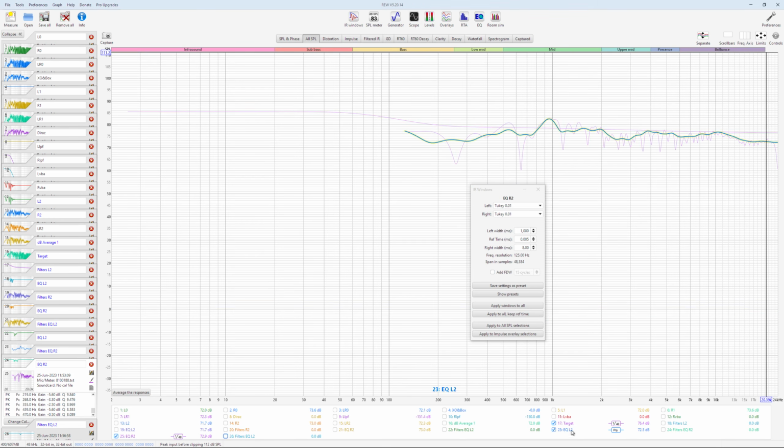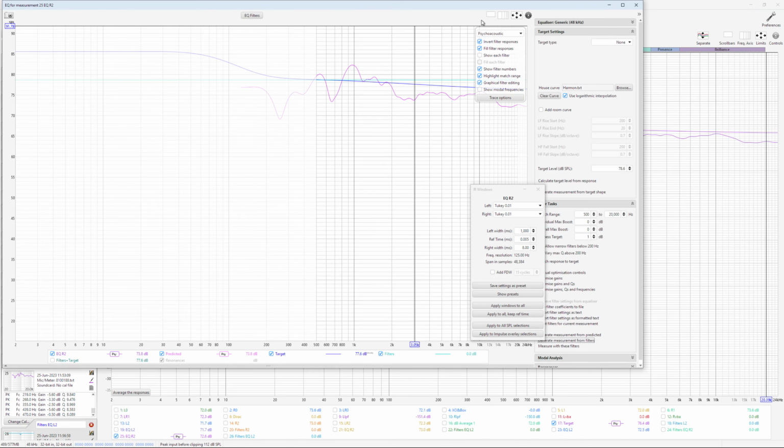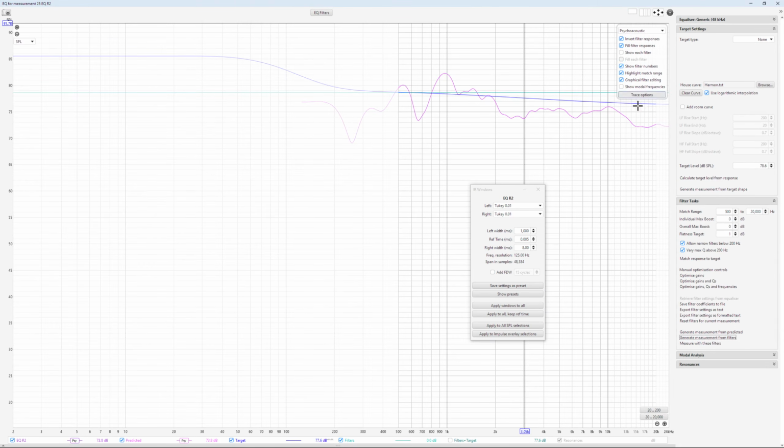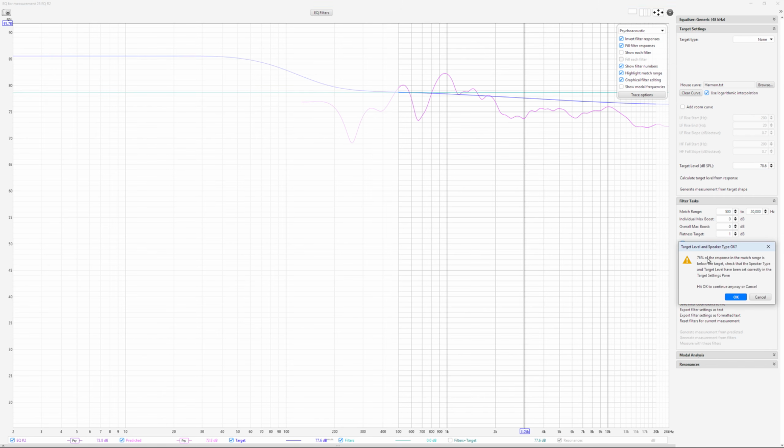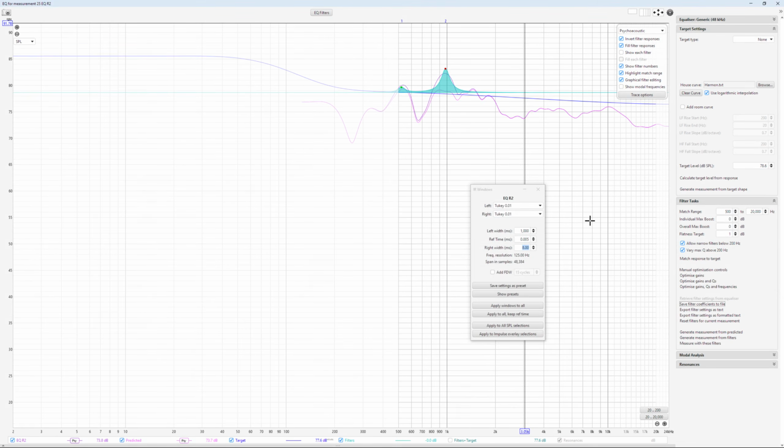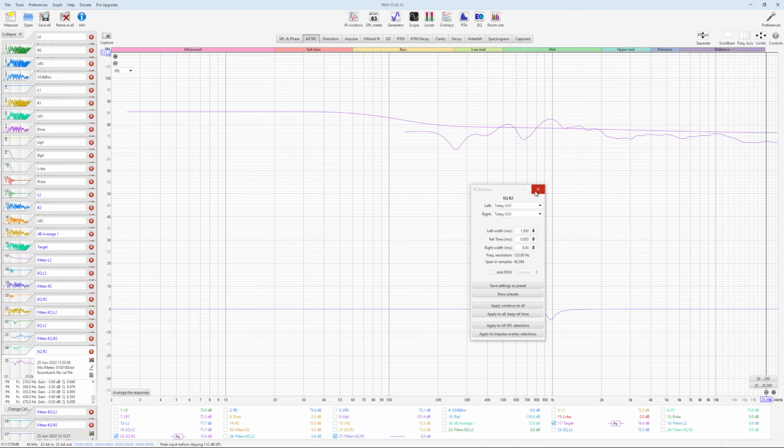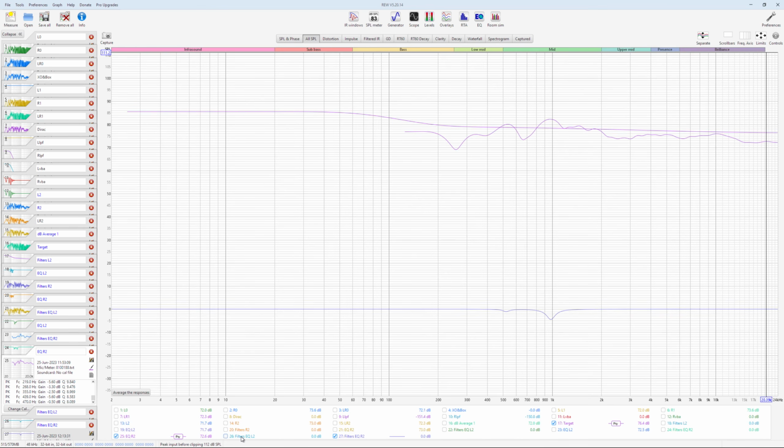EQ-R2, let's put it on the screen. Go to EQ again. 001, 78.62, match response to target. Okay. And here's the predicted level. Generate measurements from filters only, no need to generate the predicted level. Now these are the final filters for the high frequencies. This is for right speaker and this is for left speaker.